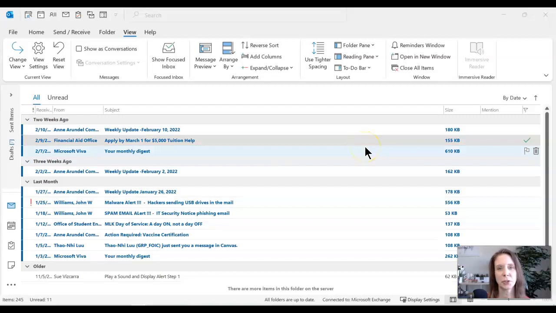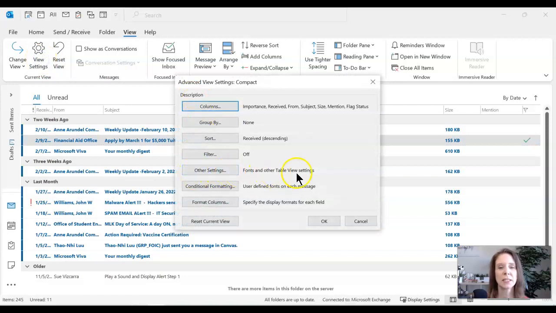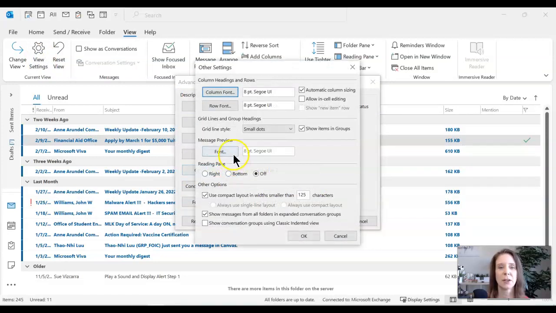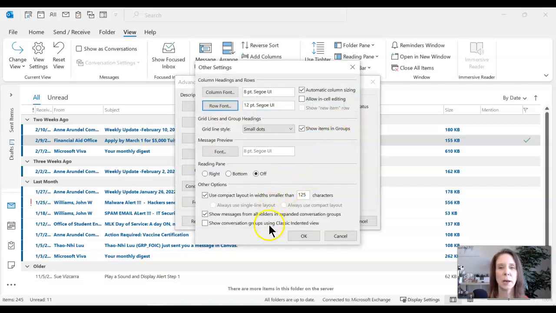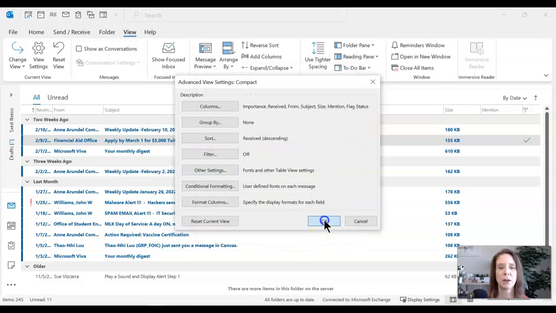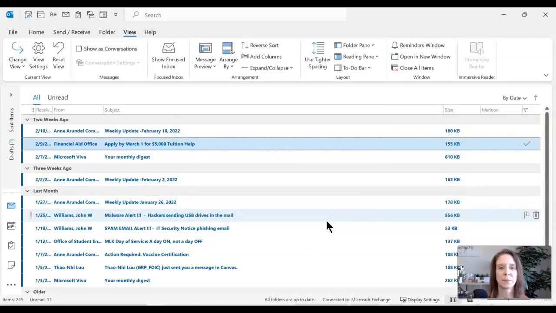One bonus item I would like to show you is, looking at my screen, this is a certain font size. Let's say that I would like this to be a little bit larger. That is also in view settings. So let's choose view settings, other settings, other. The font size is 8. I'm going to make it 12. And watch what happens to my screen. They all get larger. So if you're having trouble seeing the words on your screen, you can always make the font larger.